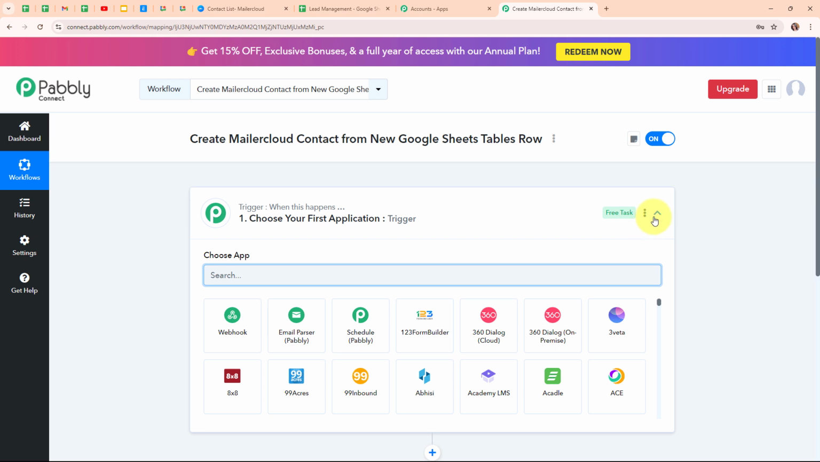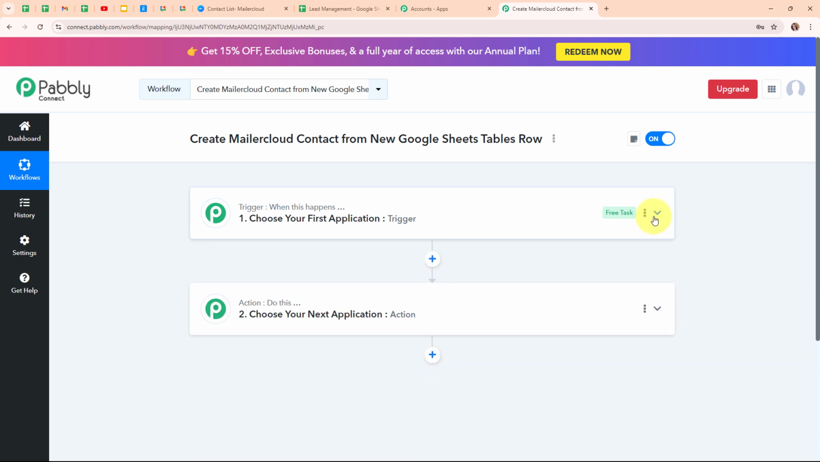Now here in this workflow window, you can see we have successfully created a workflow, and here on my screen, you can see the two most important principles of an automation process, that are trigger and action. Where trigger says when this happens and action says do this. That means action is a response towards a trigger.